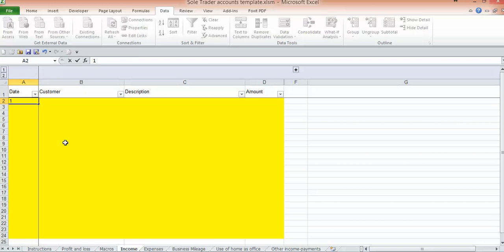So the date, because we're working on the year end 31st March 16, the date should for instance be 1st of April 15. Our customer then, let's assume it's Rose Red. Description, you can put an invoice number here or anything that helps you and us to identify what that is. And the amount, so say she paid us £1,500. So that's how you complete the income tab.